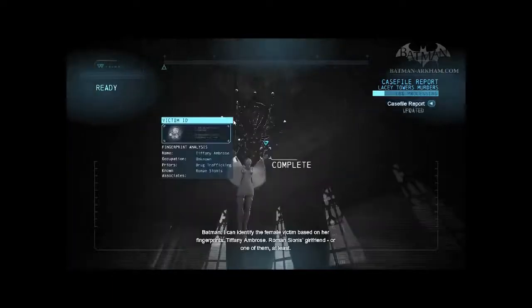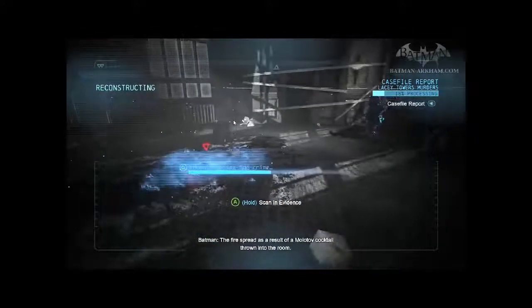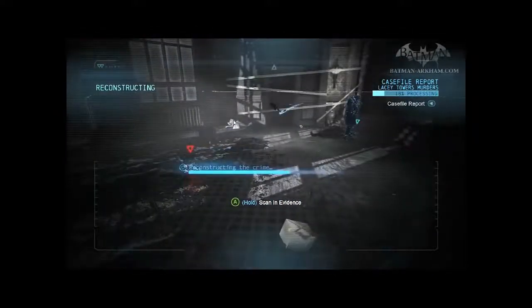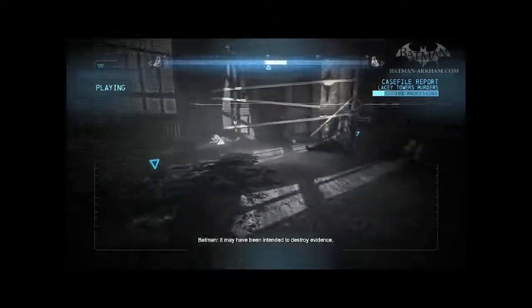I can identify the female victim based on her fingerprints. Tiffany Ambrose, Roman Sionis' girlfriend, or one of them at least. She was no angel, long list of priors, but nothing to indicate she was the target here. The fire spread as a result of a Molotov cocktail thrown into the room. It may have been intended to destroy evidence.